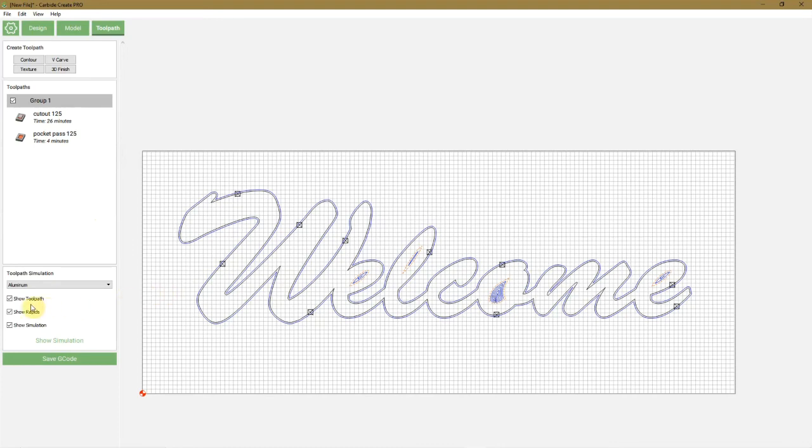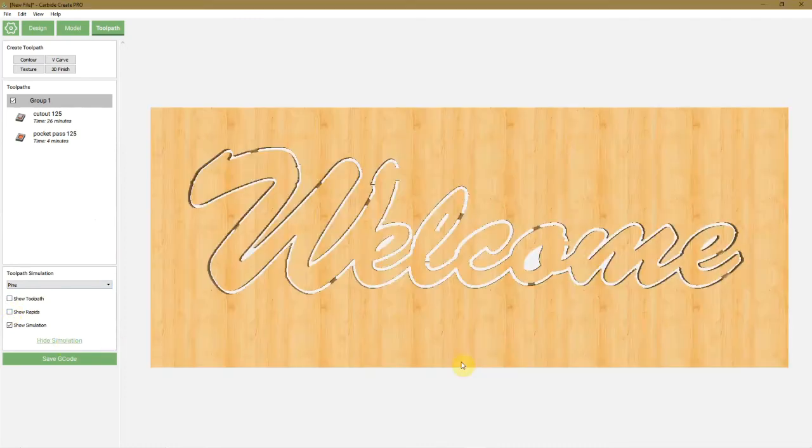And now we can take a look at it. Show simulation. Go to Pine. We don't need to show the tool path and we don't need to show rapids. And click simulation. There you have it. You have the W, E, L, C, O, M, and E. See, it looks good. The holes aren't too close to this where it might crack.